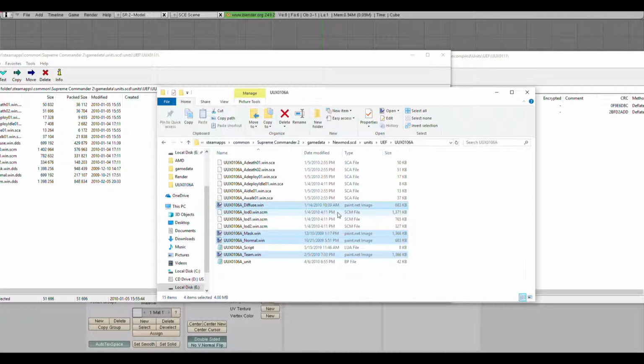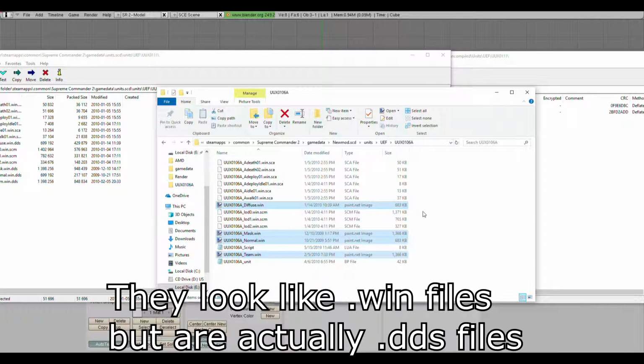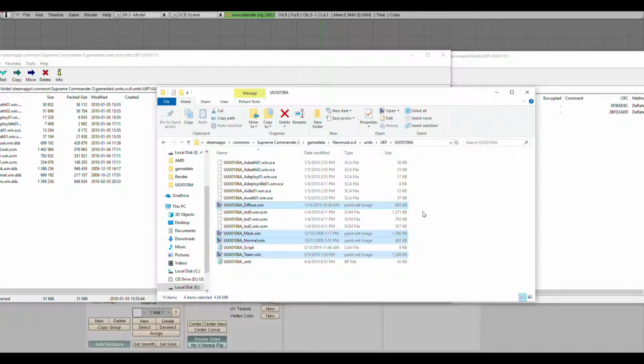To quickly explain all of these files. These are texture files. They are .dds files. If you wish to edit these files, you need to find any image editor that opens .dds files. These files here that end in .sca are animation files. As of right now, I do not know of any ways to edit these files.